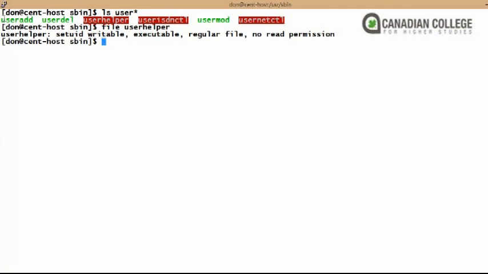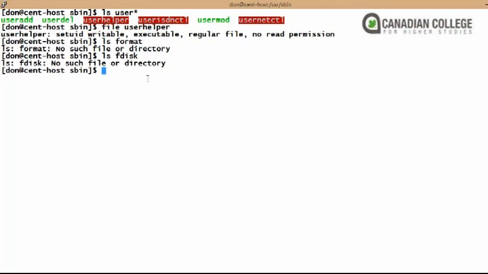So according to you, useradd, userdel, usermod, all those commands are in which directory? /usr/sbin. Can you give me another command used by the super user which is in sbin? Format? Format is not here. That is in Solaris. There should be something else. What is that? Yeah, fdisk. That is also not there, but it's there in some other place. Okay. What else?